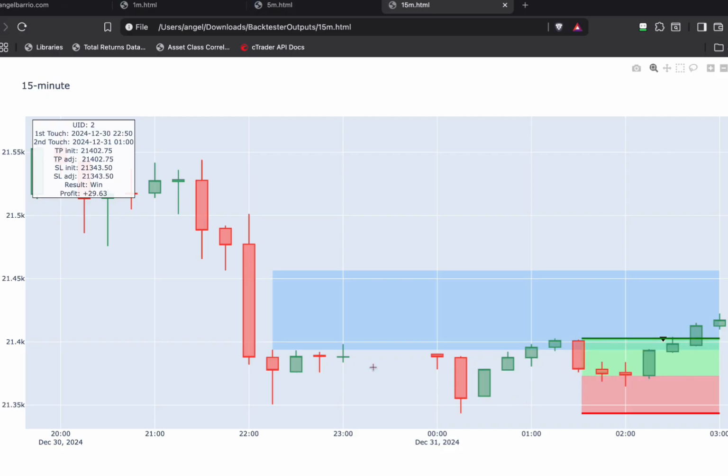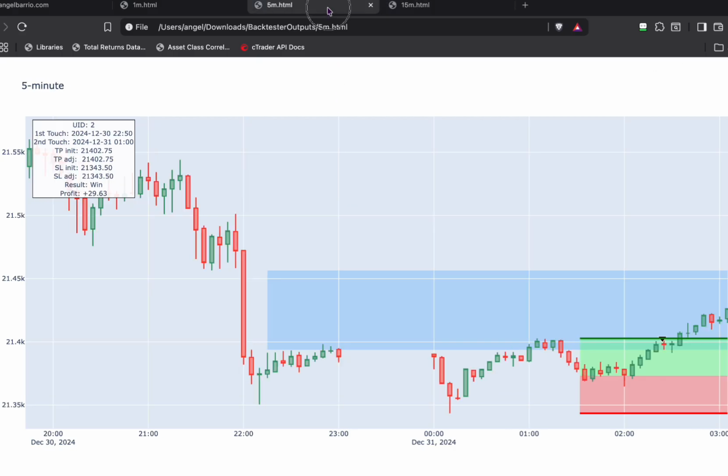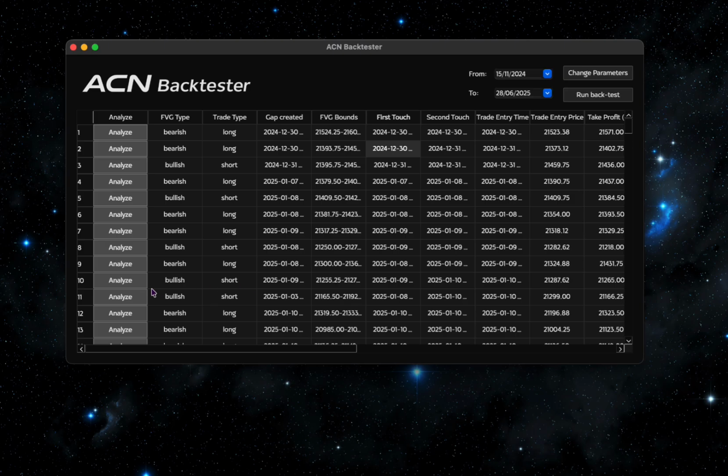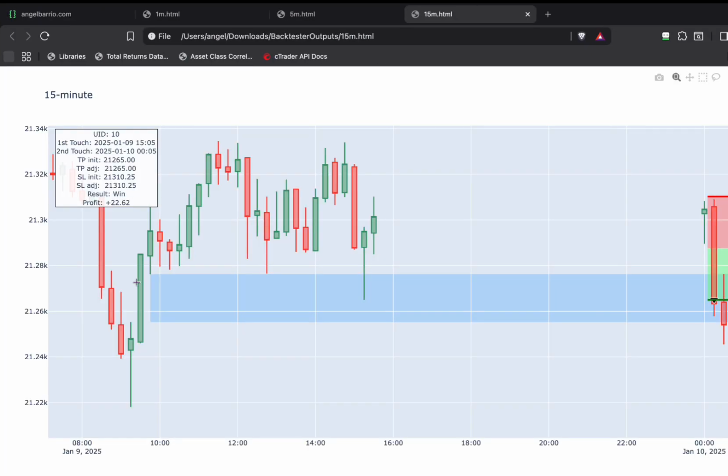If we want to see this trade in a more granular time frame, we also have the 5 minutes and the 1 minute. If we want to check another trade to analyze, we can see that here. Again, we get our 3 time frames to analyze the trade.